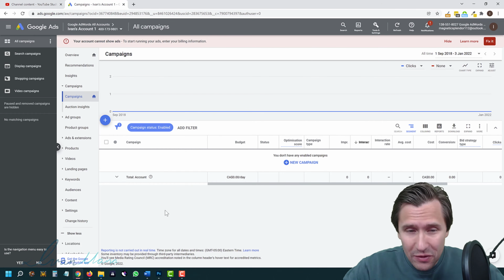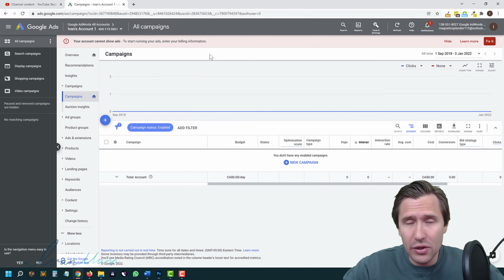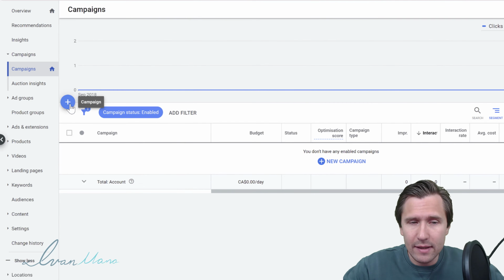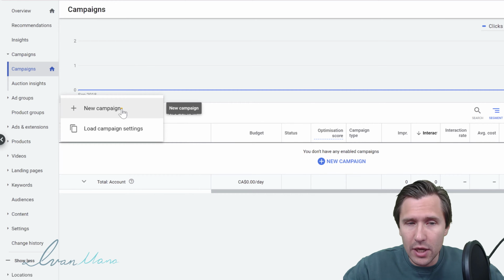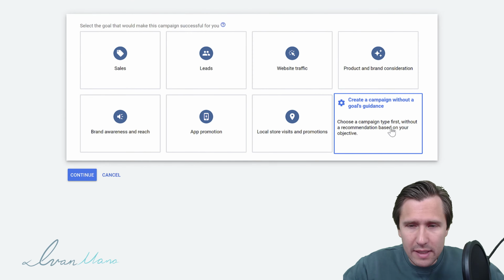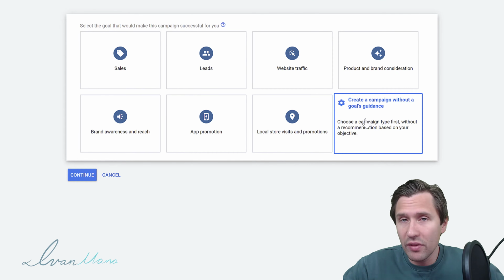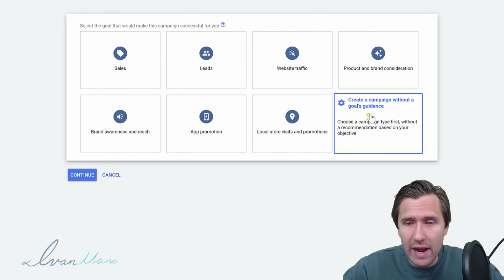So with that out of the way, once you set up the video, make sure you go to ads.google.com, set up an account if you haven't already. I'm going to assume you already do. It's a very simple process. And then what you're going to do here is click on the little plus sign and click on new campaign. And what you want to do here is click on this option here, create a campaign without a goal's guidance. It's going to give us the most amount of customization for our ads. So I'm going to click here.